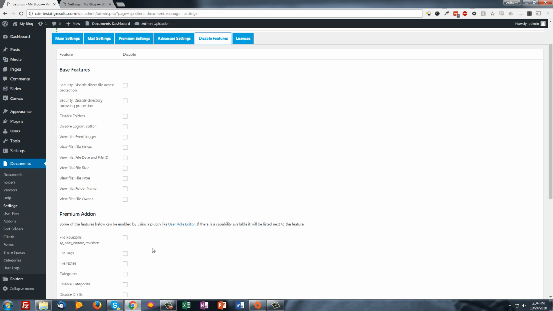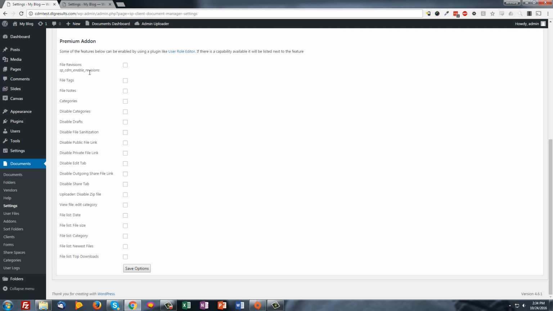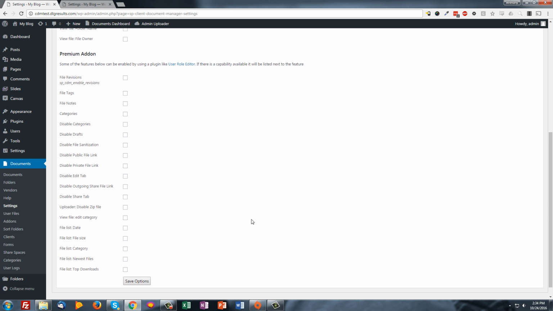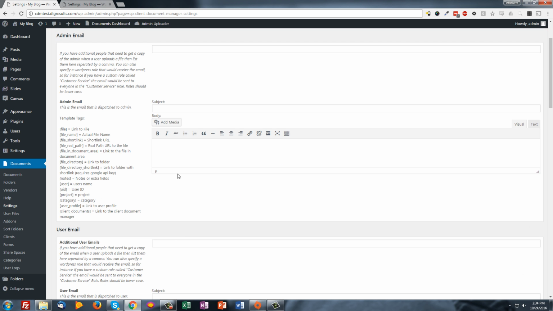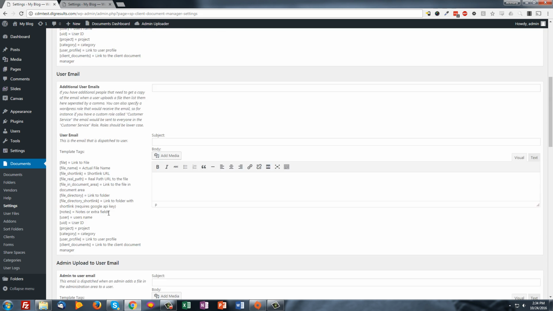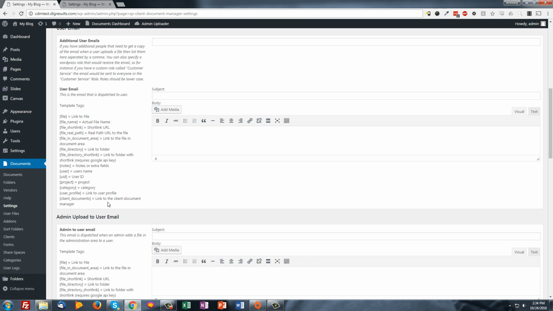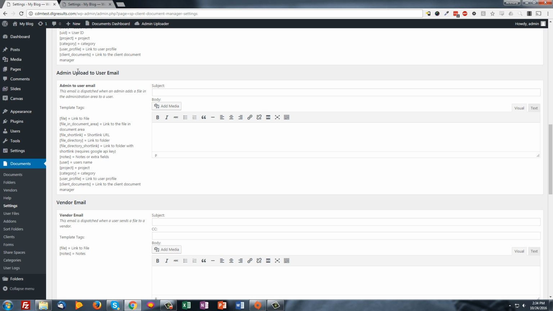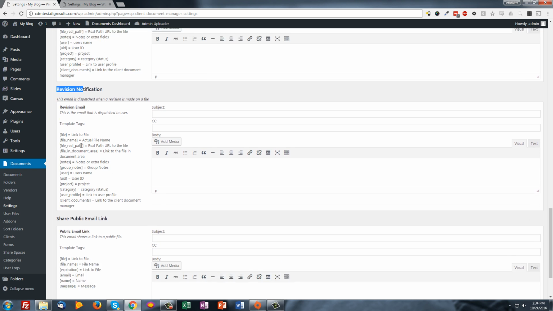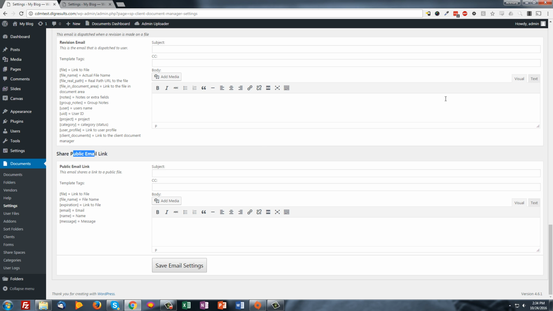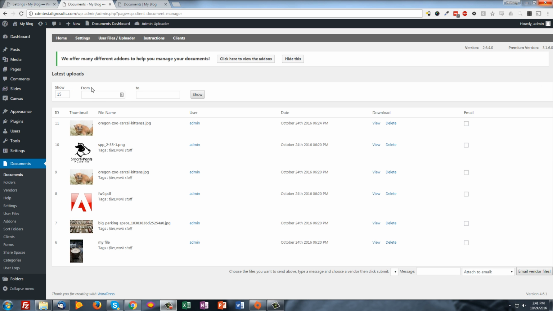Just like in the community version, Premium has disabled features, so almost any feature that we talked about can be disabled right in this tab here, disabled features. And under mail settings, you can go in and modify all the different mail settings. You have one for the admin, one for the user, one for the admin to user if you're using the admin uploader, a vendor email, change status notification, there's a revision email, share public email link, and with all these emails you can set a CC as well.